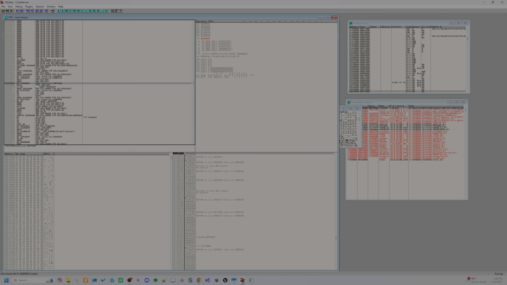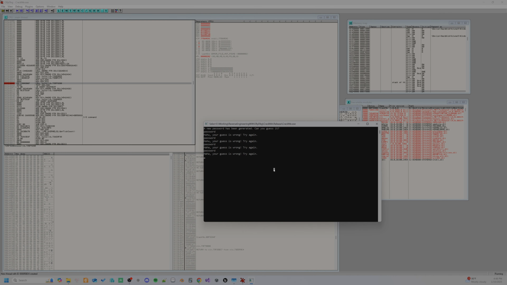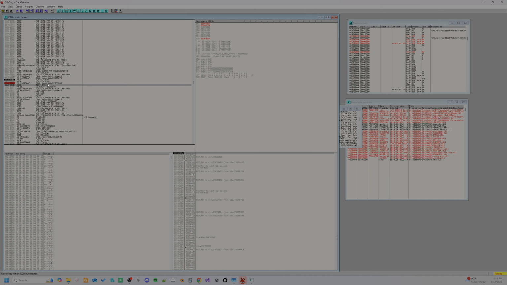And I will go ahead and put a breakpoint here by pressing F2. And I will remove the previous memory breakpoint and rerun the program. All right, we hit our breakpoint.